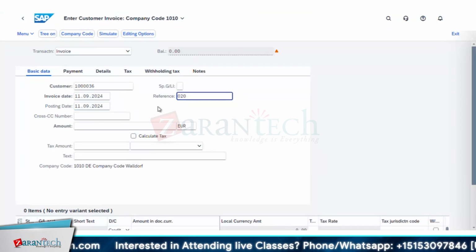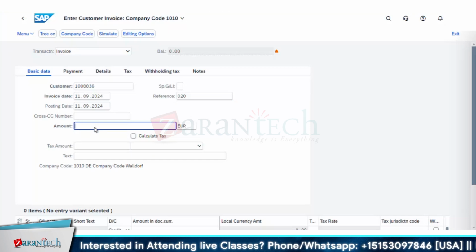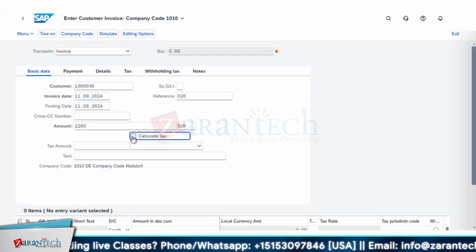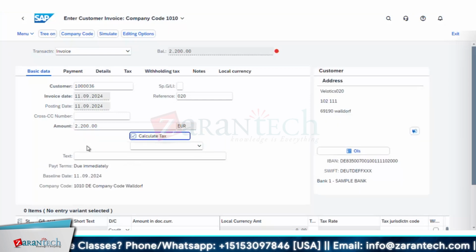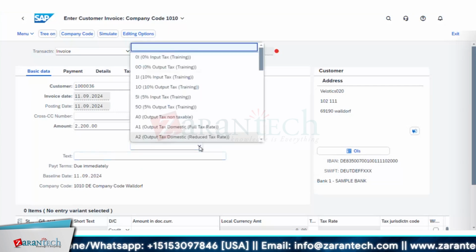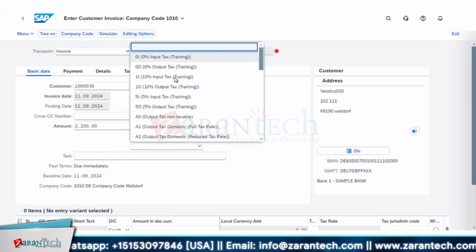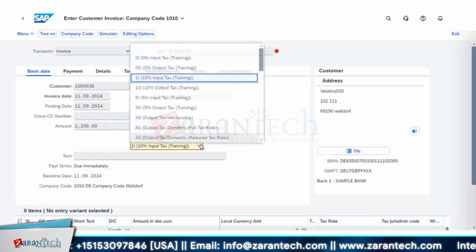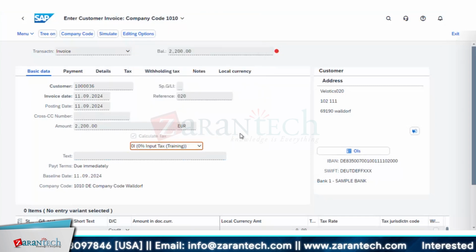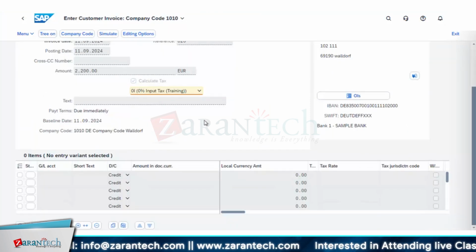So provide a reference number here. Okay, and give some amount here. Okay, the currency will be automatically picked here. Okay, so you can select the tax calculation further. Okay, and then you can remove this if this tax is not required. Like you can say it's 10% input tax, or if you want a 0% tax, something. Okay, you can actually put this here, and then the GL account will be there next.